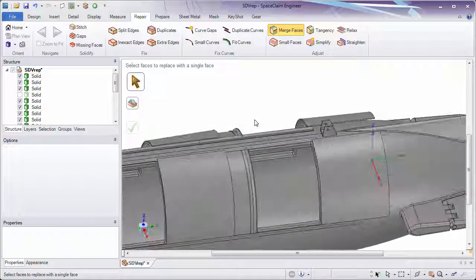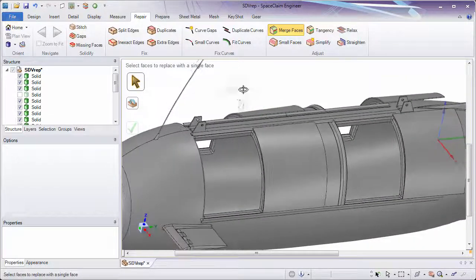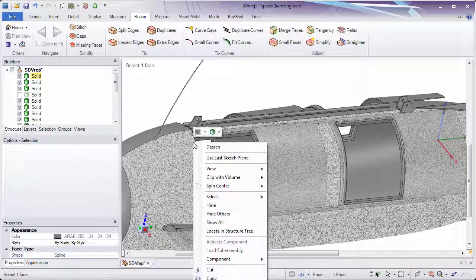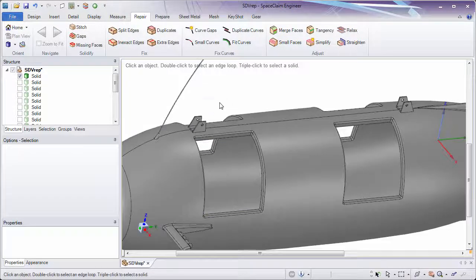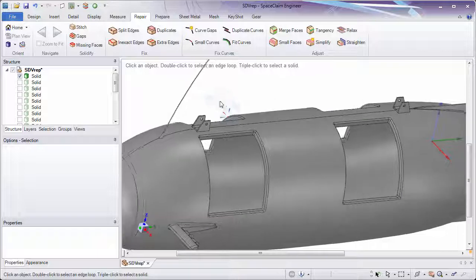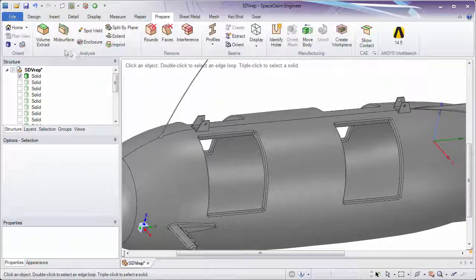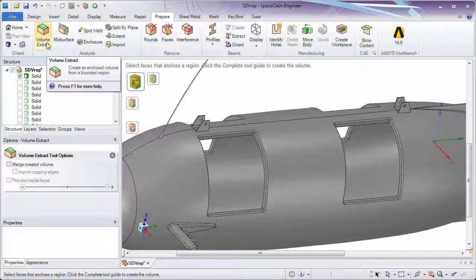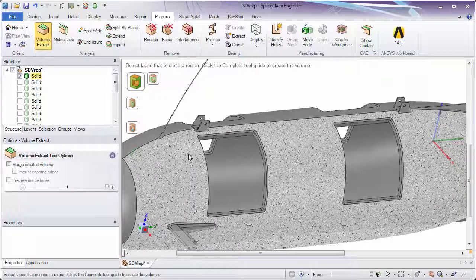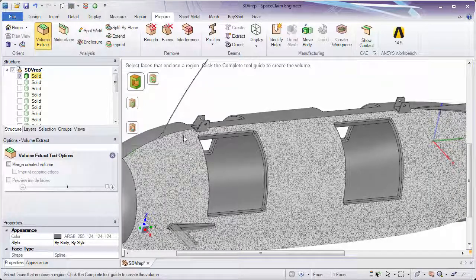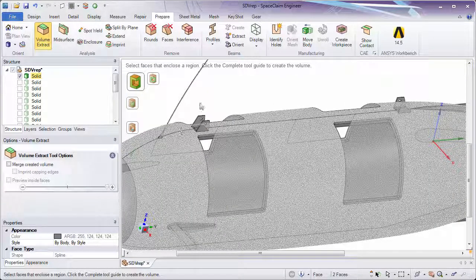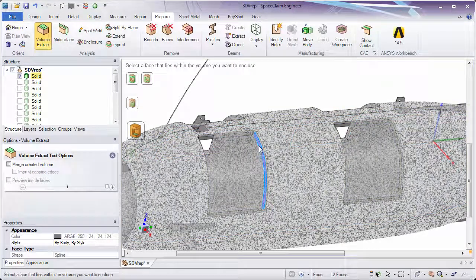Now the next thing I'd like to do is remove the interior of the submersible before creating the outer air enclosure. So one thing I want to do is use our volume extract tool. Volume extract normally is used to create an inner air domain inside of a part by simply choosing the faces that are going to cap this area and defining what the inside of the model is. We can go through and create that interior air volume.